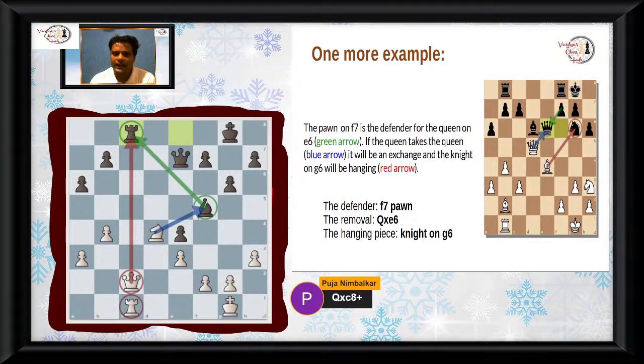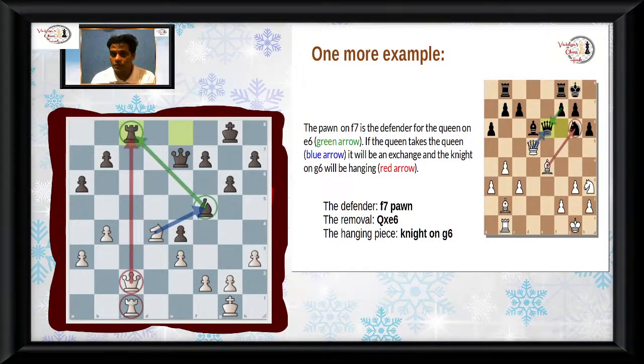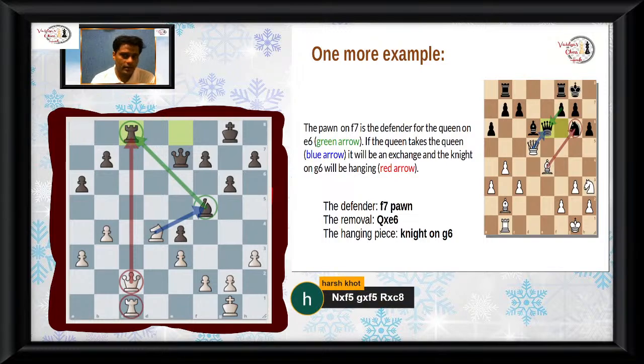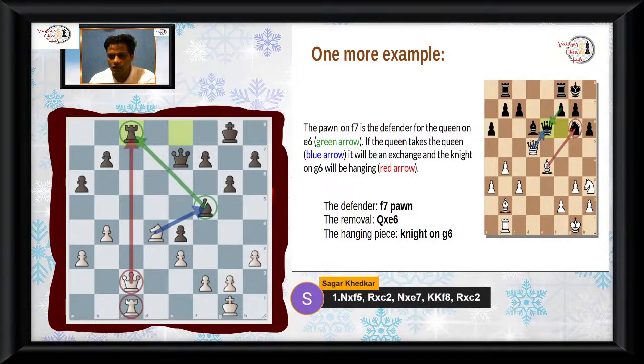That doesn't look great. Namish agrees. Namish says knight takes f5 seems like a good move. Chinmay agrees with that. Chinmay says knight takes f5, then rook takes c2. Harsh also agrees with that. That's magnificent. That is brilliant. All the juniors agree with that. So the bishop is the supporter or the defender of that rook on c8. And I think that's the key. Let's go with that. Even Sagar agrees with that. Sagar, nice. That's brilliant work.